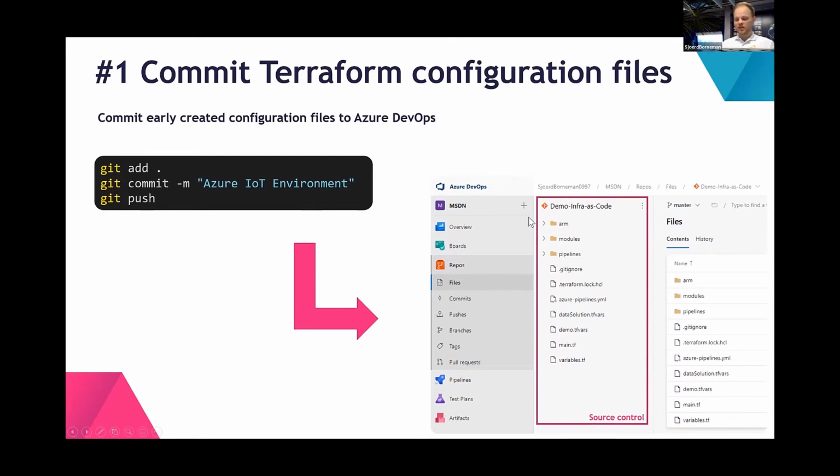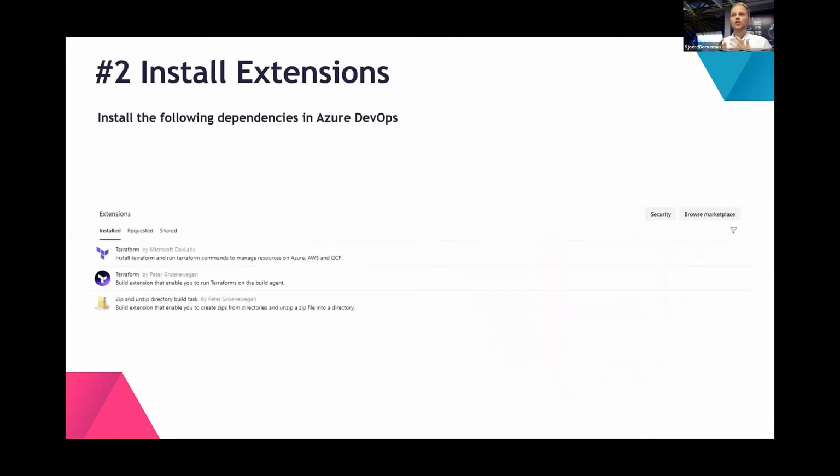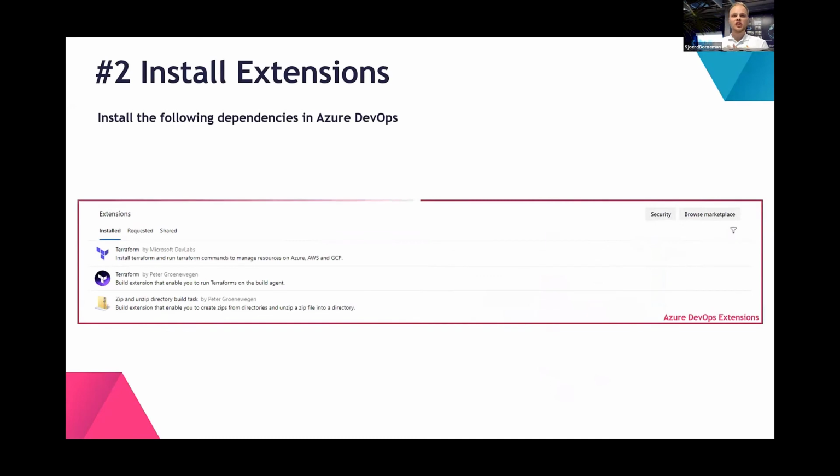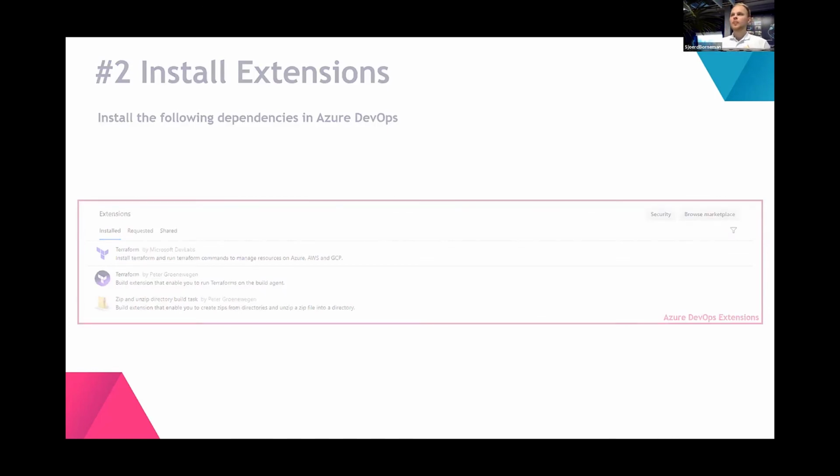And after that, we have to install some extensions, because when you want to deploy Terraform in your Azure DevOps pipelines, or you want to use certain functionalities that are not enabled in Azure DevOps itself, you can install some extensions. For this solution, we are going to install these 3 extensions.